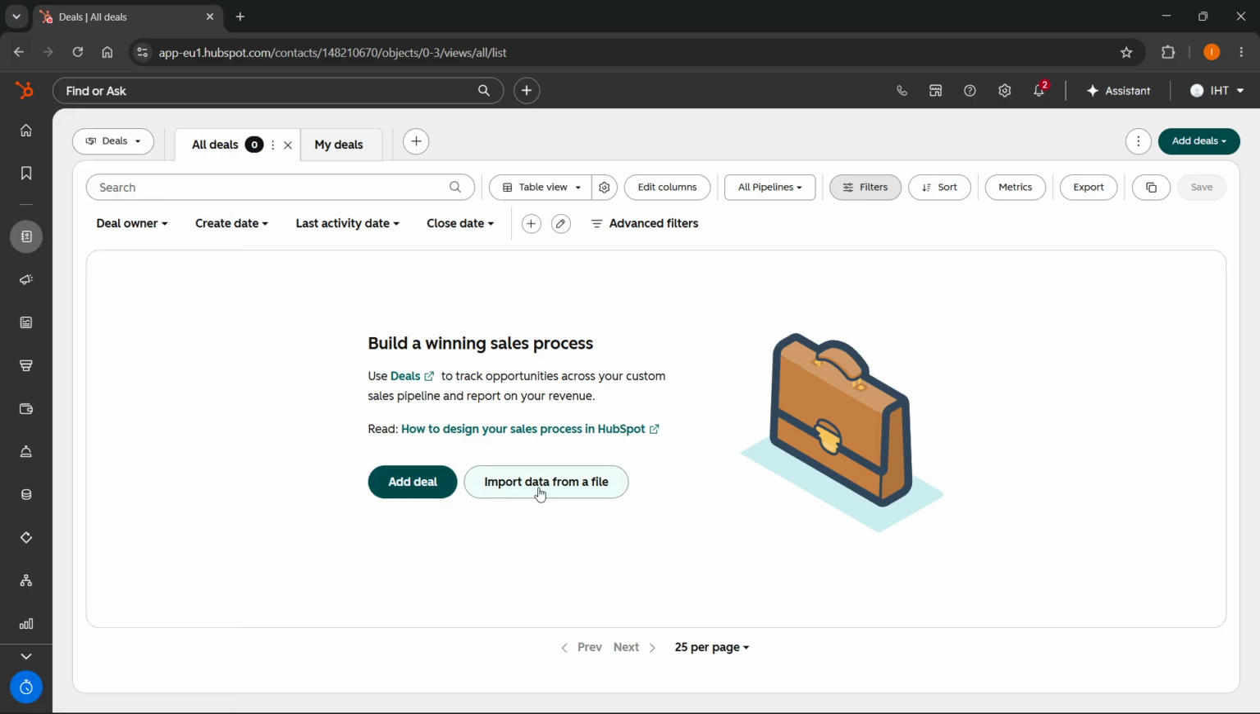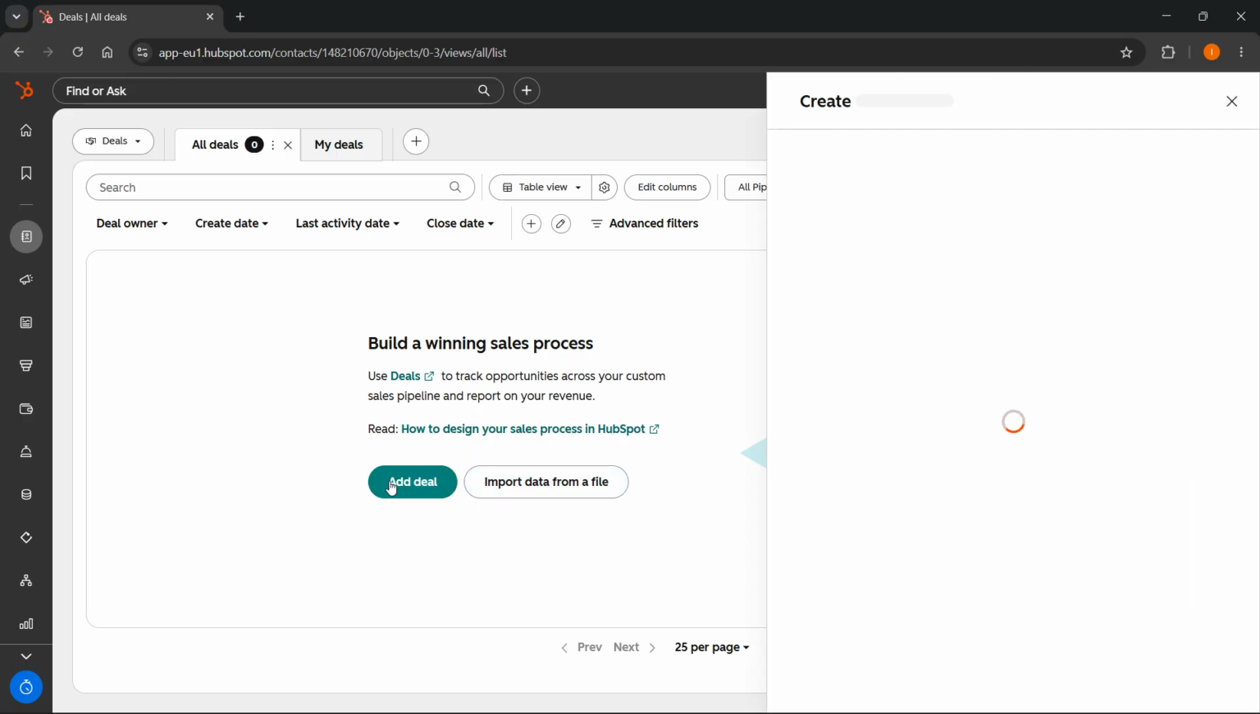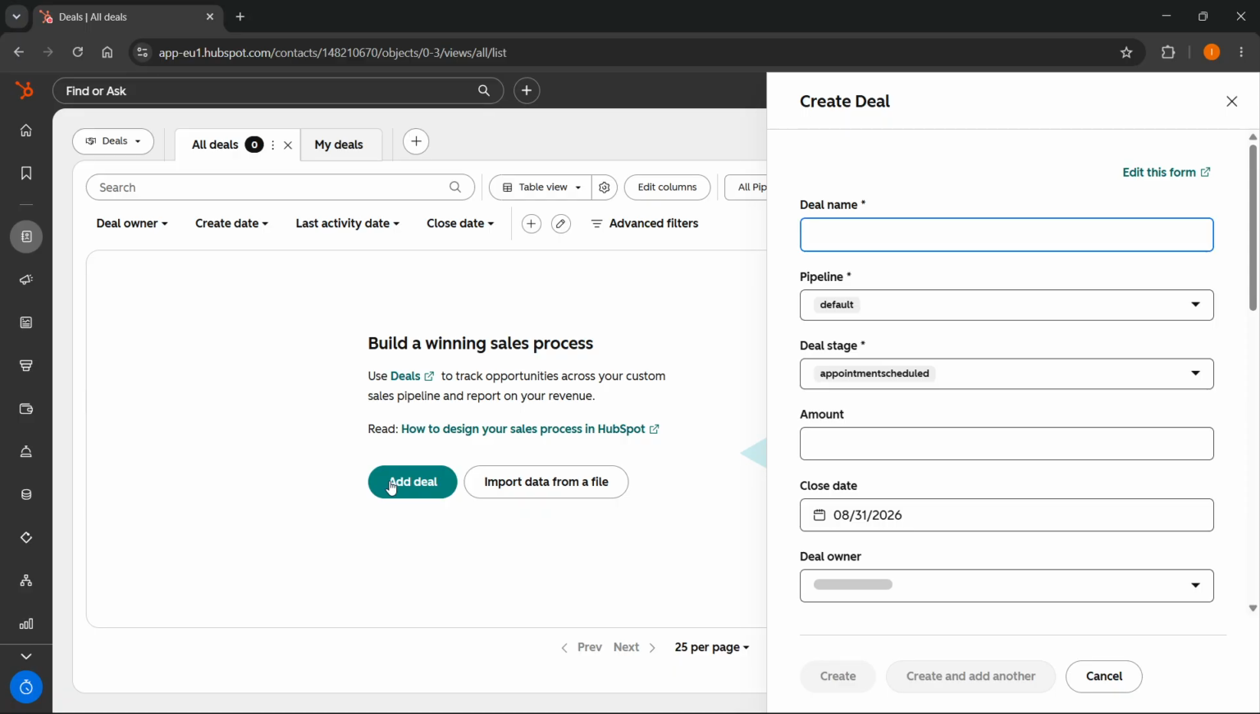Of course, you can go and import data from a file as well, but I'm just going to go and click on Add Deal over here. Now, from here, you can, of course, create your deal super simply. So you have to give it a name. Now, for this one, I've actually prepared some things, so we're going to name this one Coffee House New Website because this is going to be like a deal which is going to be for a local web design service.